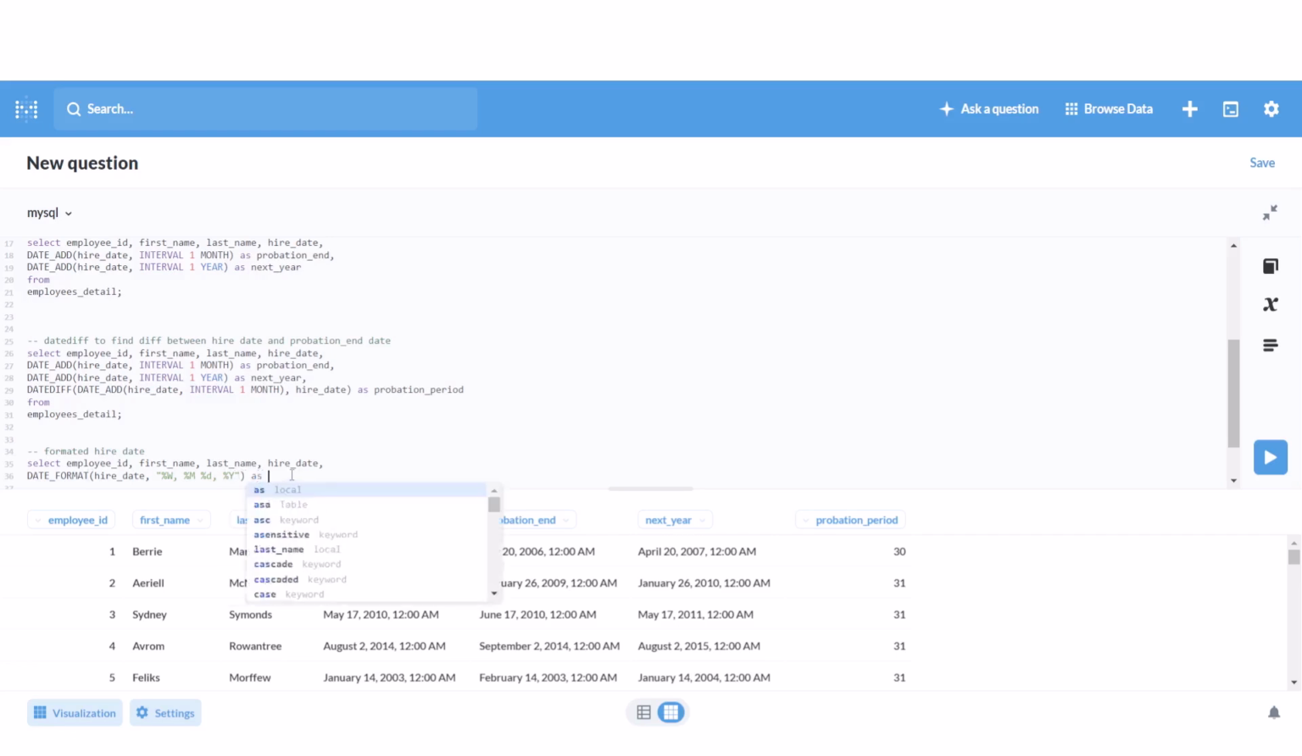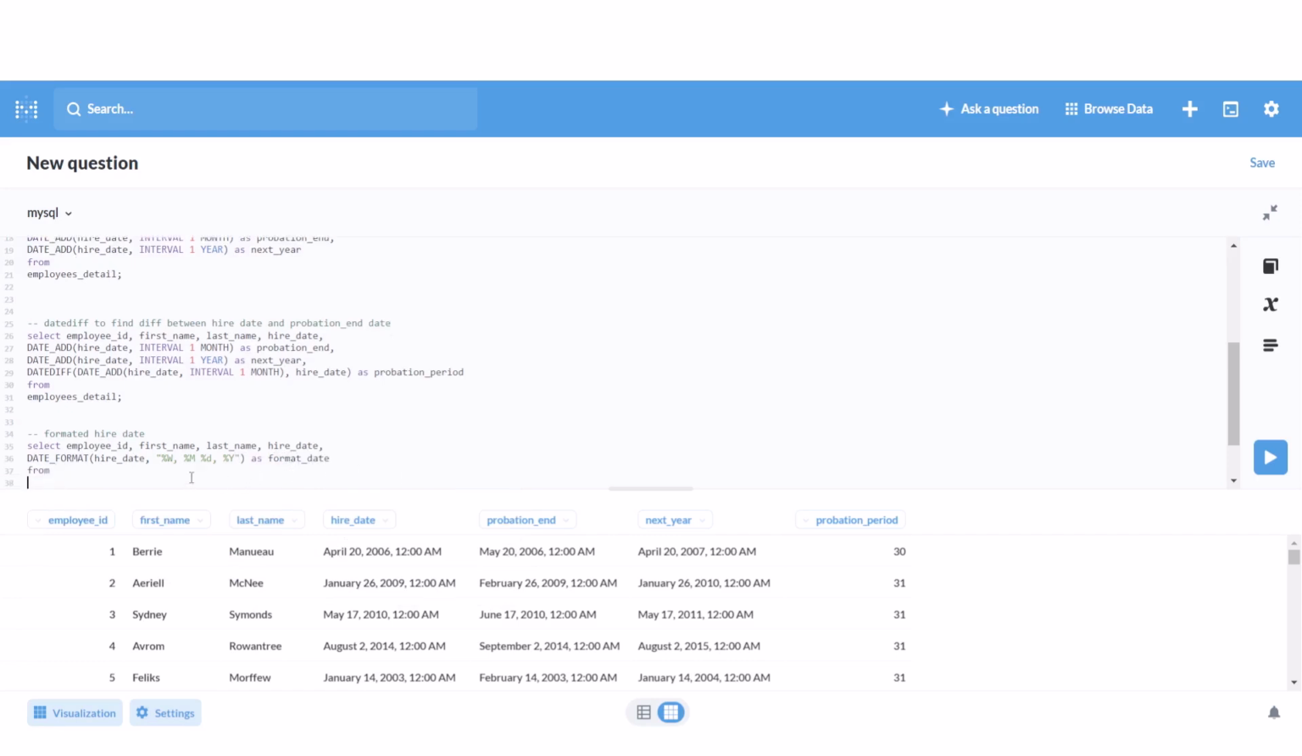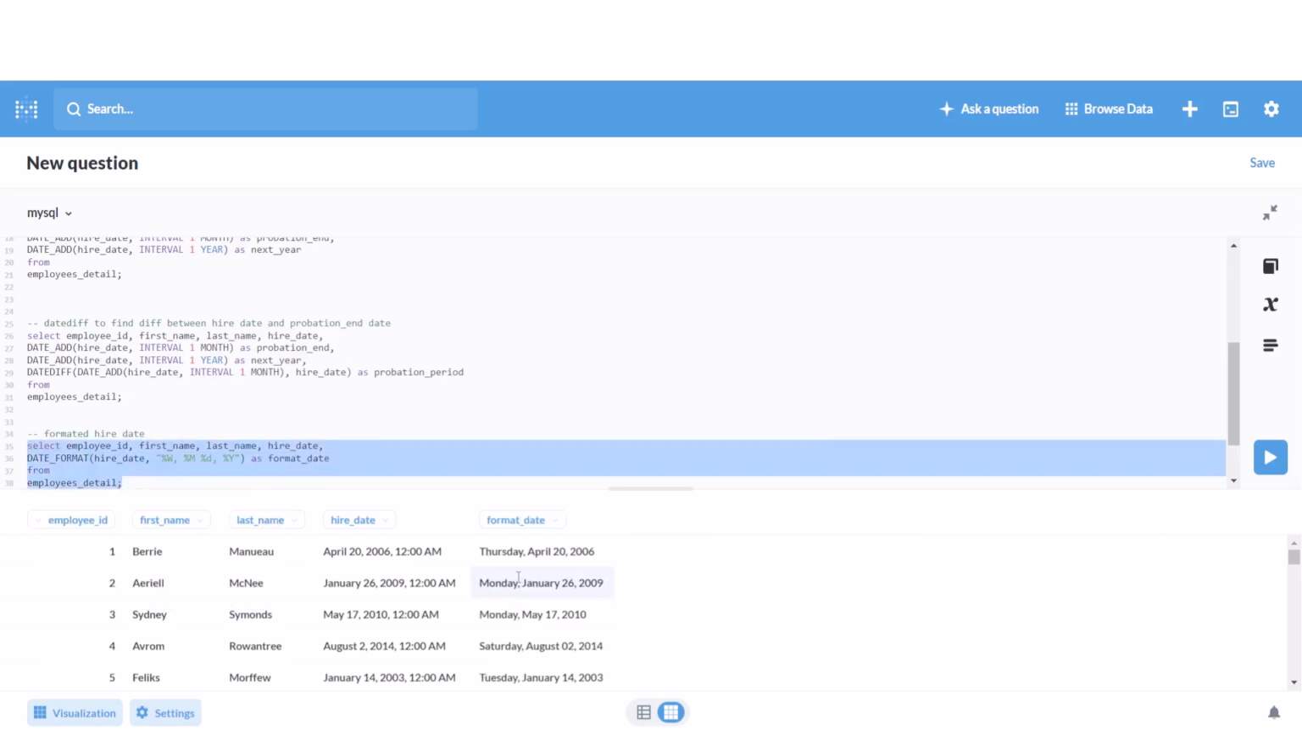So now this will format my date, and we can look at the output. So our table name is employee underscore detail. So we can run this and let's see what we get in the output. Alright, so we can see that this has been formatted into the way that we want it to. So this is showing us the expected output.